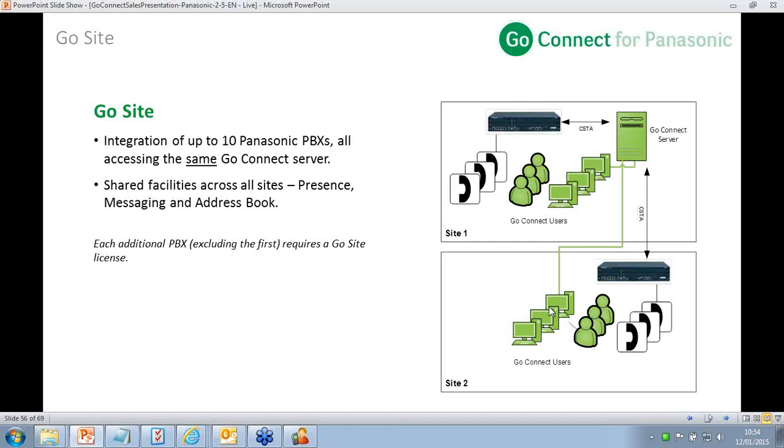The danger of this, or the downside of this, is that it requires connectivity between the phone system at Site 2 and the GoConnect server at Site 1. If the connectivity between the two sites goes down, these users can still use their phones, they can still manually pick up their phones and dial people, but they will lose all GoConnect functionality for the duration that the connection is down, because they can't talk to the GoConnect server. So they'll lose all of their traditional capability that they have.